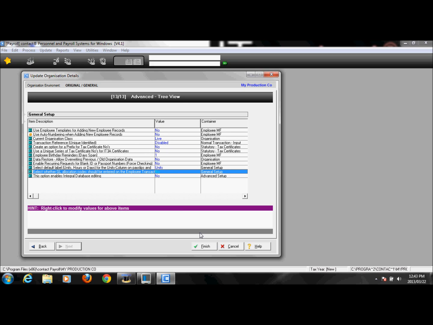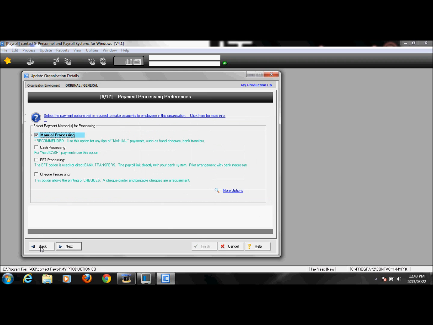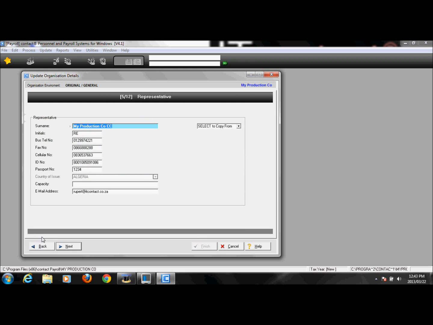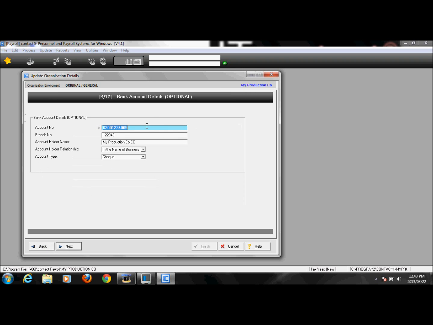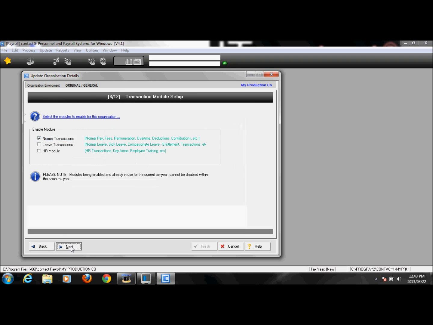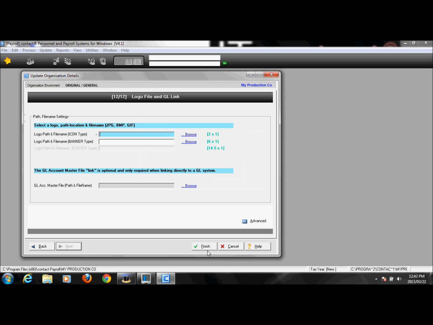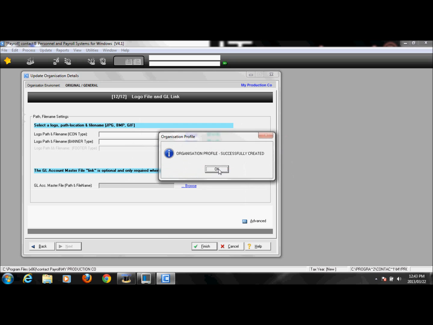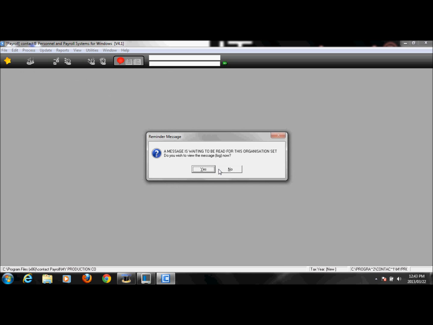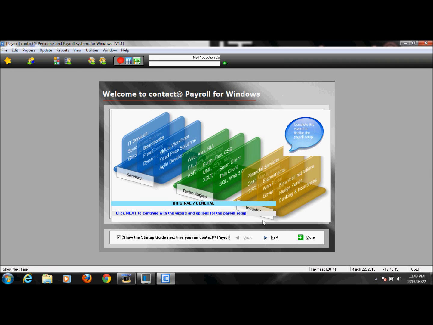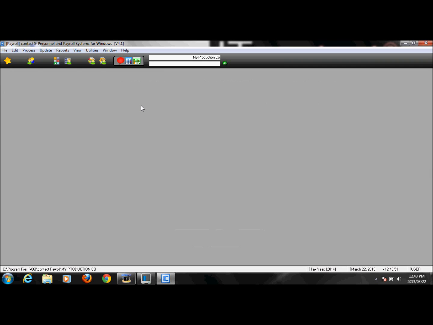Then once you're happy with your organization setup, you can just simply click finish, or if you forgot to fill in anything, you can go back to the screen that you would like to modify, and then go next again to the end and click on finish. I saw a warning regarding the UIF number, so I just ignored that because that was just a sample number.